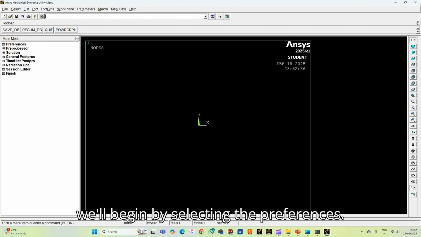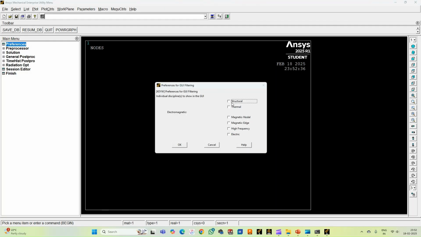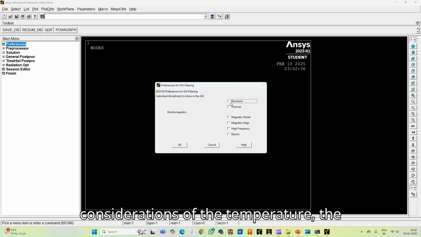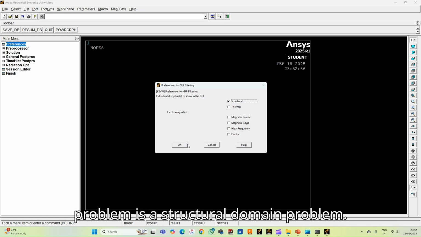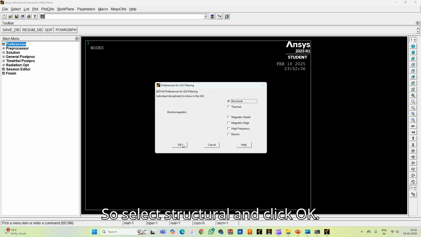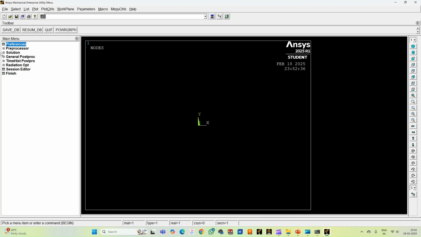So we'll begin by selecting the preferences. Since it is only the forces acting on the bar without any considerations of the temperature, the problem is a structural domain problem. So select structural and click OK.